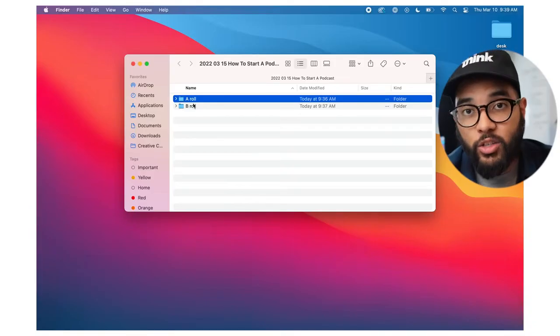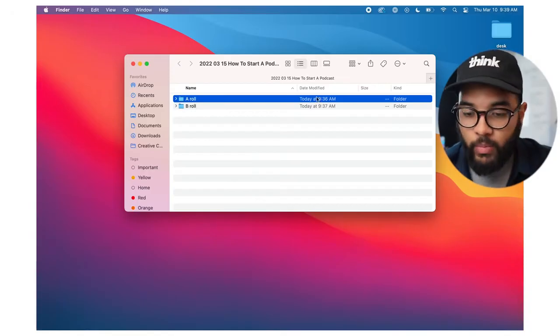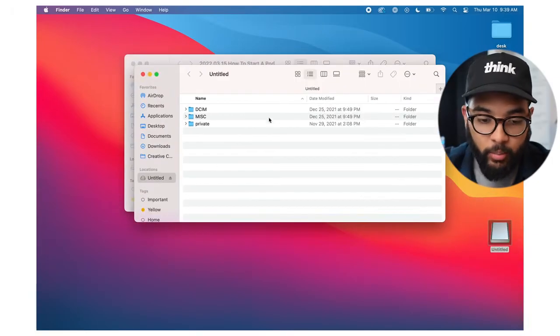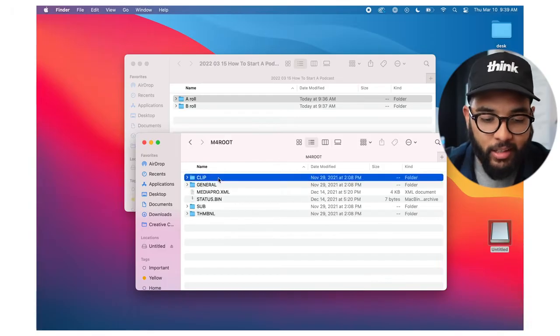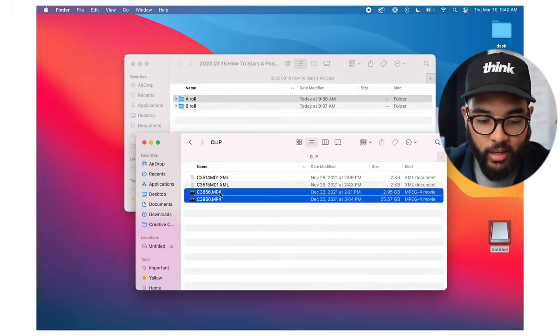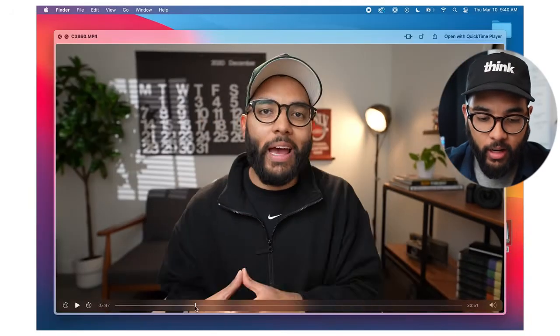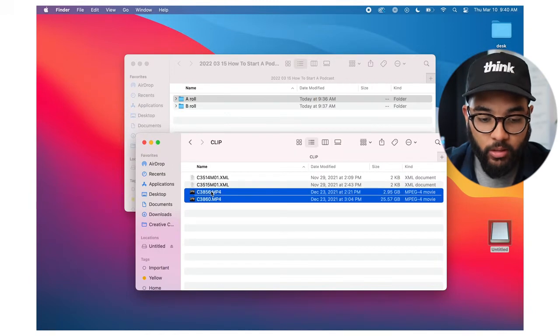As you can see, I just used my desktop to create that folder. Now I'm going to throw my SD card into my computer, and then I'm going to drag this A-roll into the A-roll folder. I'm going to open up this folder and go to private. I don't know why Sony does this to their files, but this is what Sony does. And here are my 2 talking head videos. As you can see right here, I made a video on how to start a podcast, just in one sitting. So I'm just going to drag this into my A-roll folder.